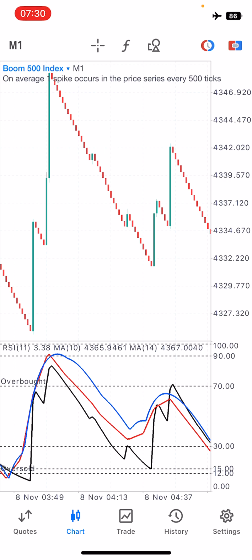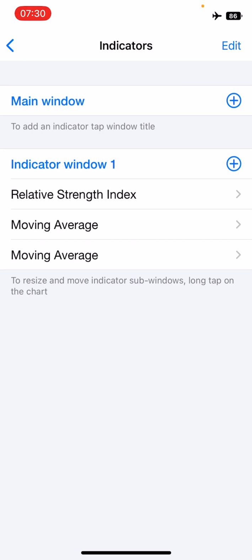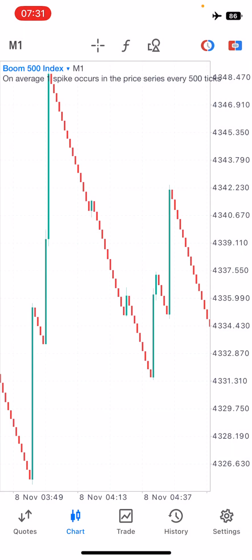So let's get into today's business. The spike detector. I'm going to remove all these indicators so that we can have a step-by-step process of installing this spike detector, and we'll be able to detect when a spike is coming.